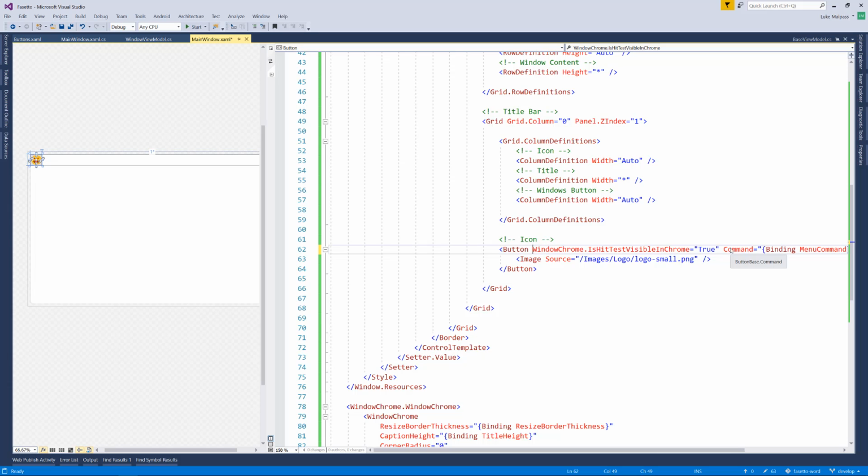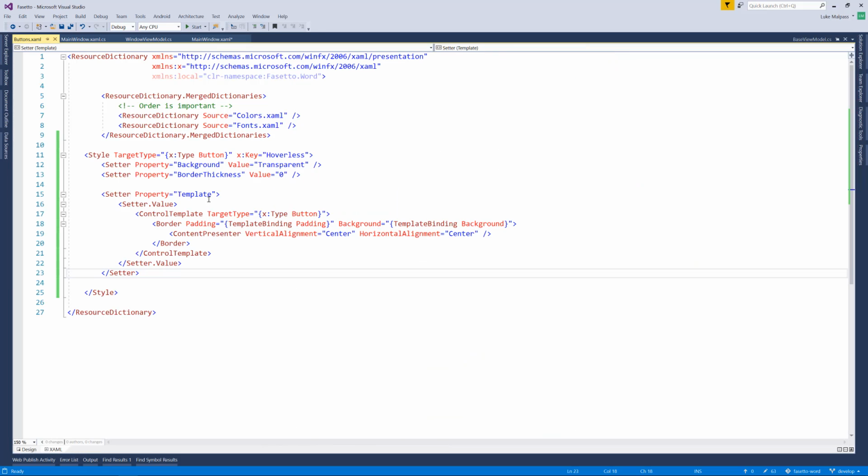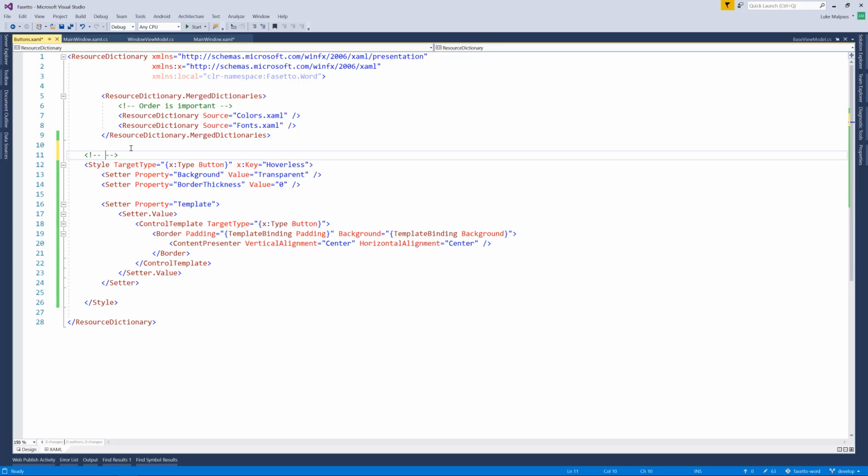We now want to move this window Chrome hit test visible to a style as well. And we want to make one specifically for this menu button, this system button. So we'll make another style, and we'll call it system icon button. So there's your main hoverless button, and we can now base our next style on that because we want all those properties. System icon button.